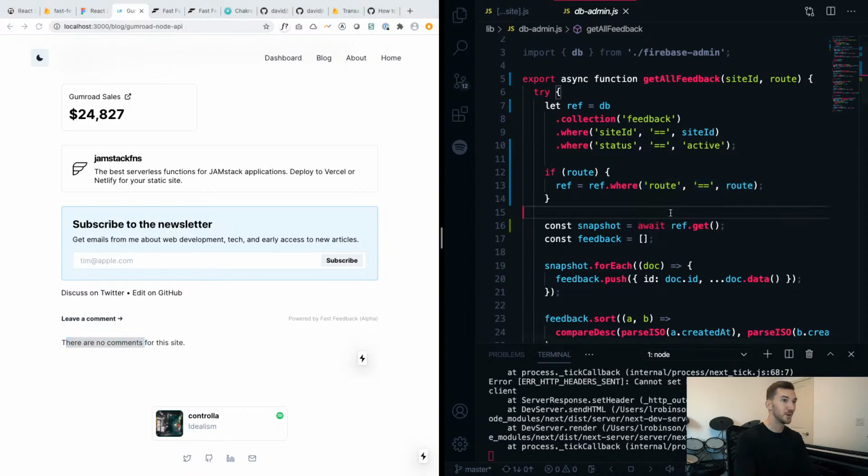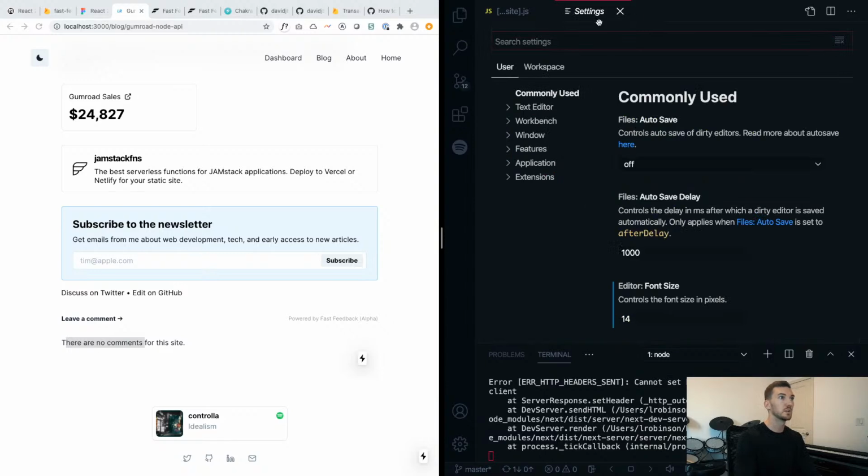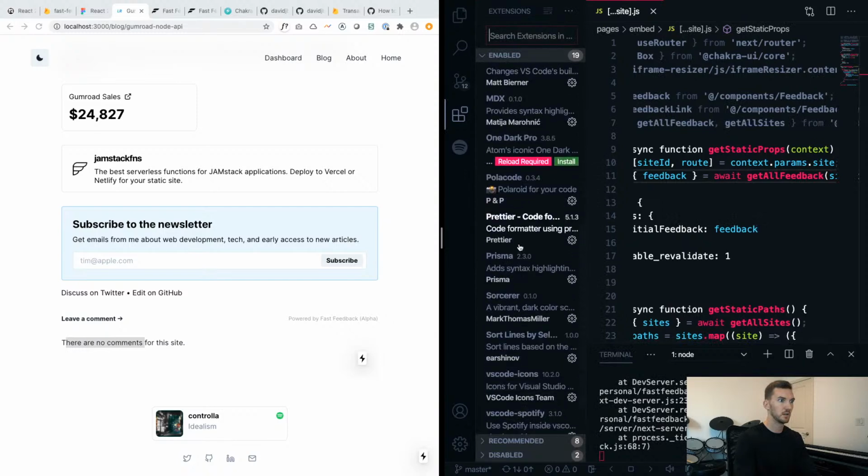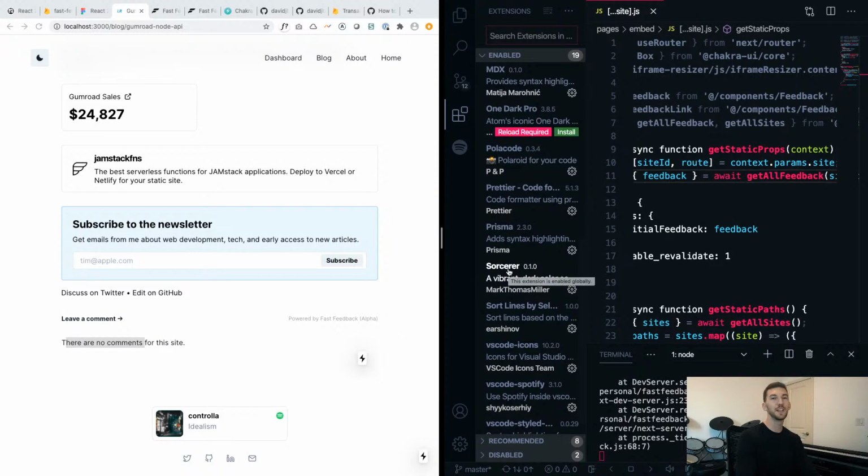What is my VS Code theme? My VS Code theme is Sorcerer. Where is it at here? Yeah, Sorcerer. Really like it. It's got some good contrast, which I like.